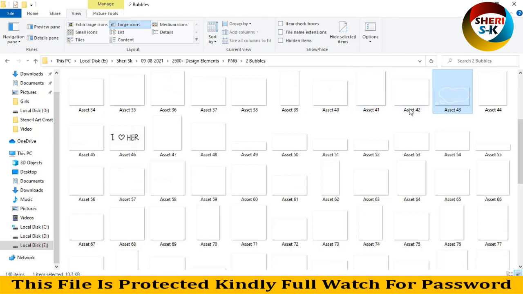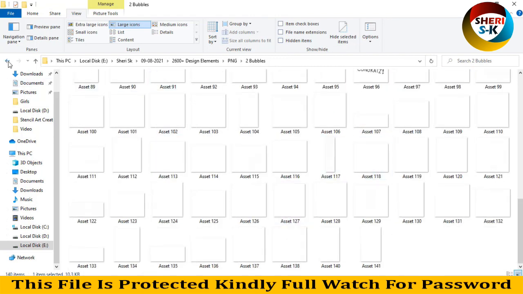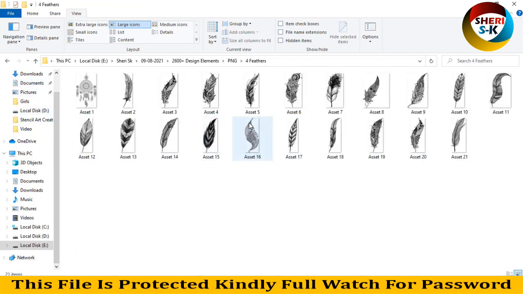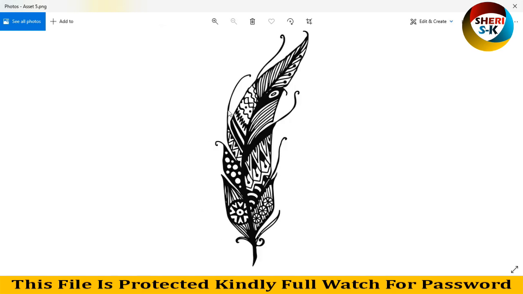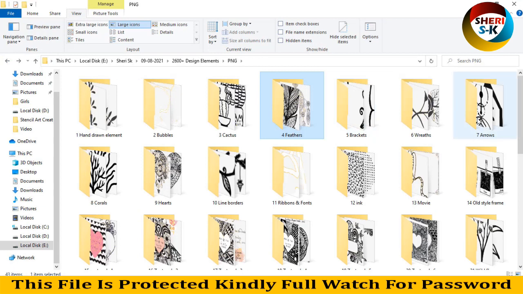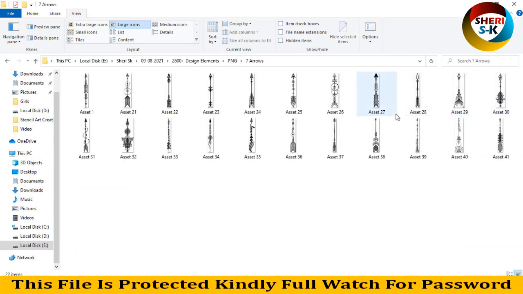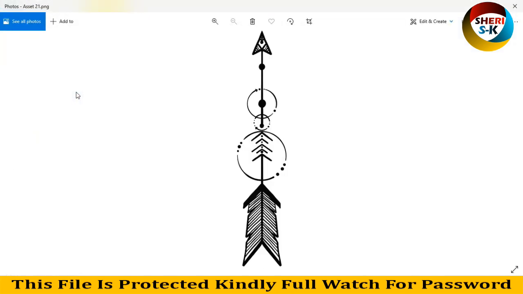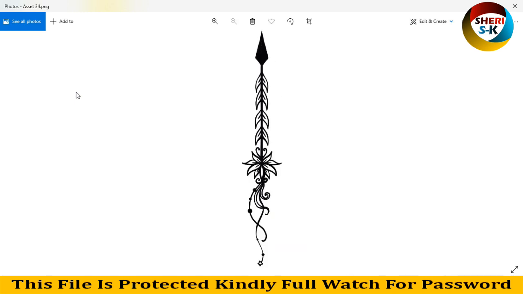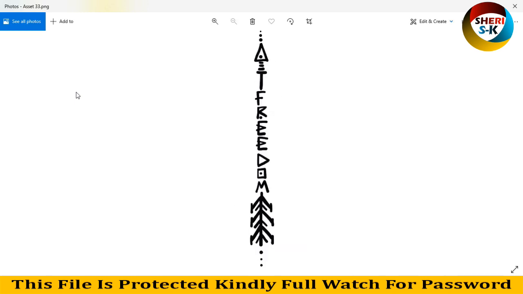And here is a ring, so you can find it. Feathers, wow, like Hogwarts. Mostly used in Harry Potter. Okay, here are arrows. Arrows are 22, you can use them anywhere. These files are high definition, free.